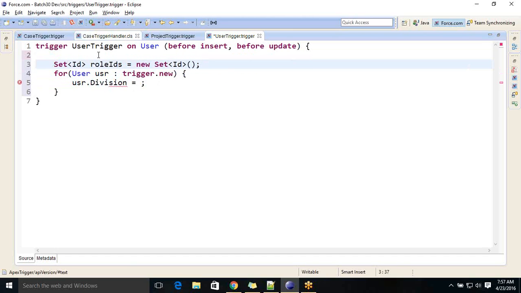In this set, I will store all the role IDs. Suppose I am updating 200 users. 200 users might be related to only 5 roles, right? Whatever the 5 roles are there, all those unique ones. One role can be repeated 30 times, 40 times, we don't know, but we are collecting only unique.